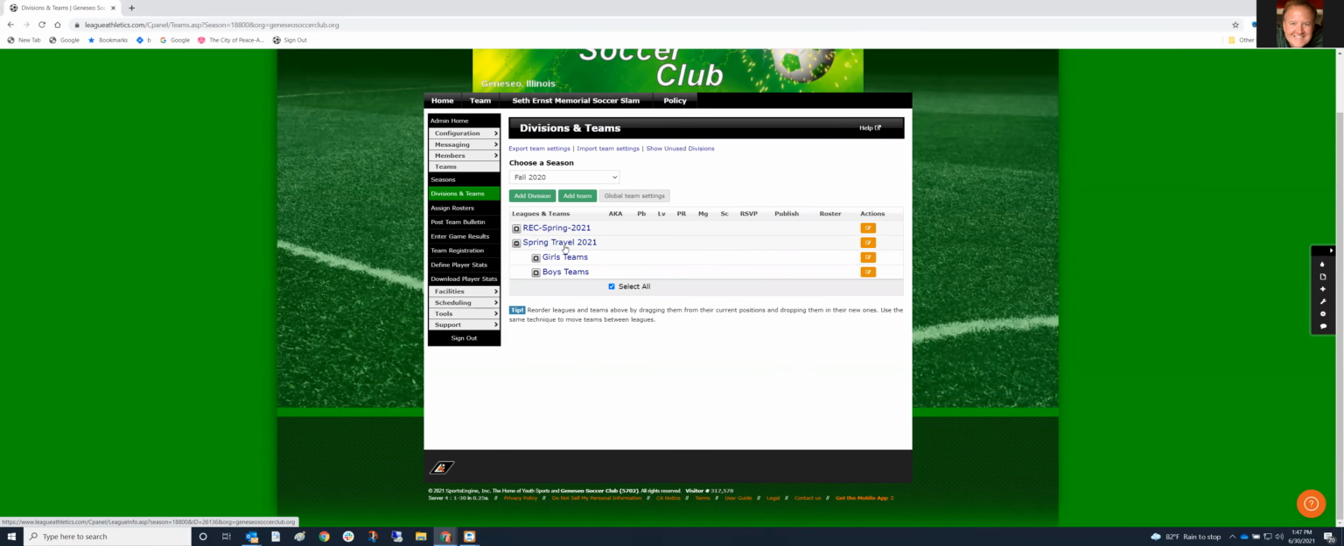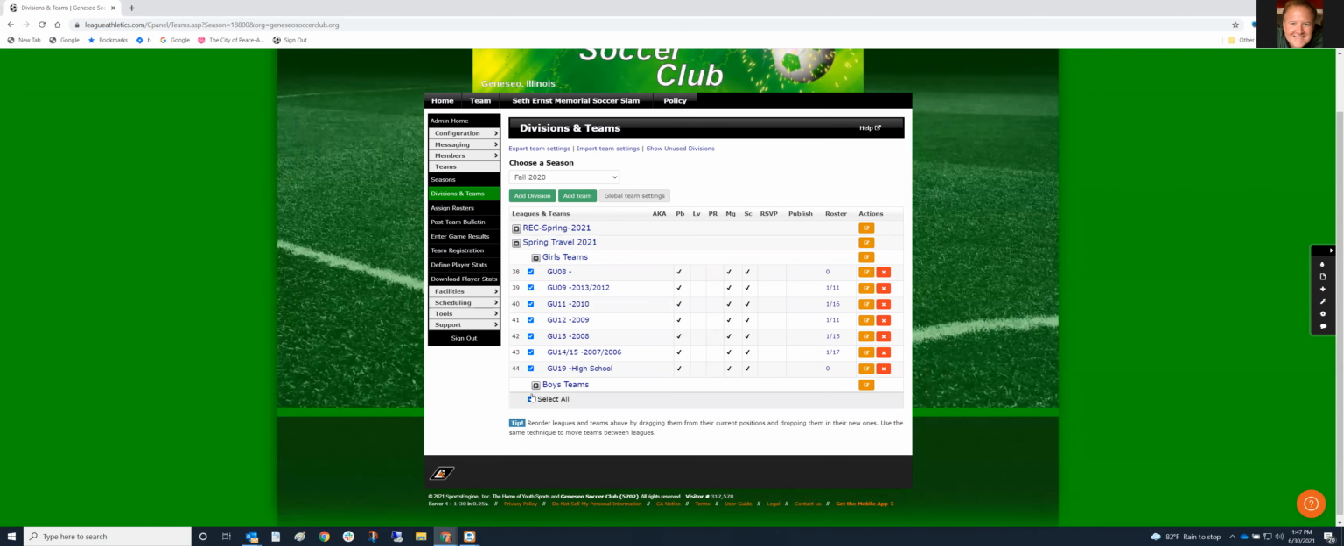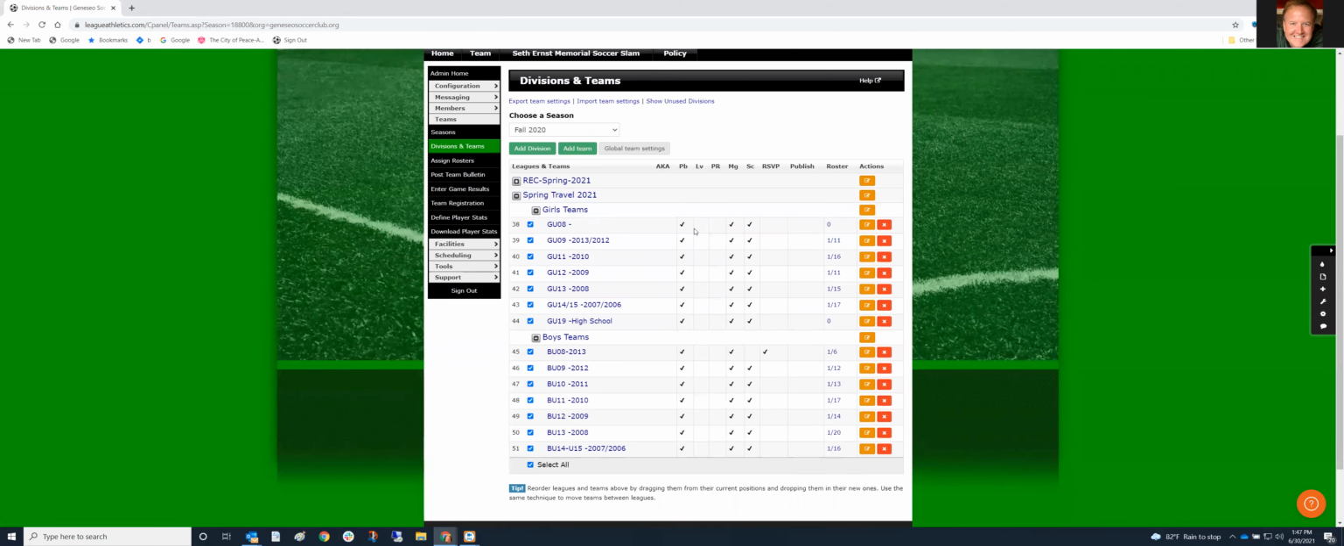But the travel leagues are tied to the season. In this case, we'll have a Fall Travel 2021, and we'll have a girls team and boys teams. That'll be how it's broken out. And you'll have a listing over here on the roster. It'll tell you how many players are registered under a particular team. So 0 U8 girls, but there were 11 U9 girls, 16 U10. And it shows you the coach on the left-hand side of the fraction. So one coach for 11 kids.